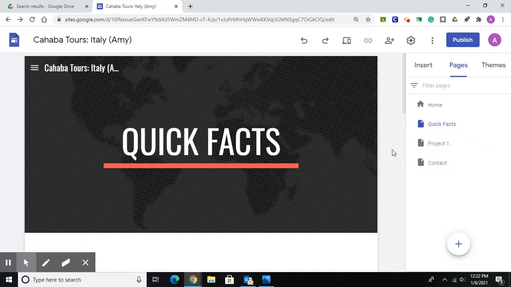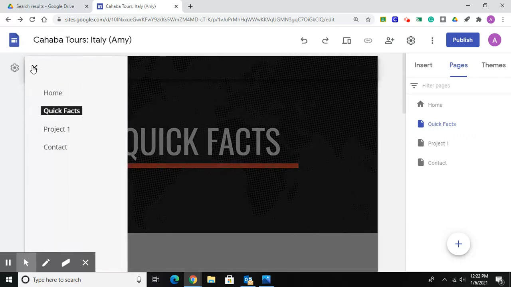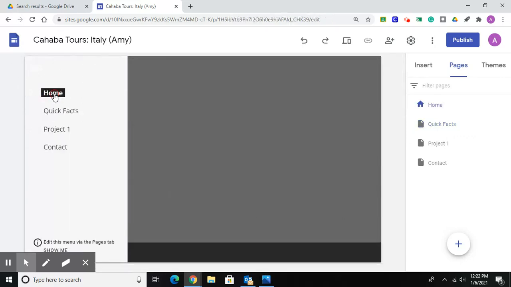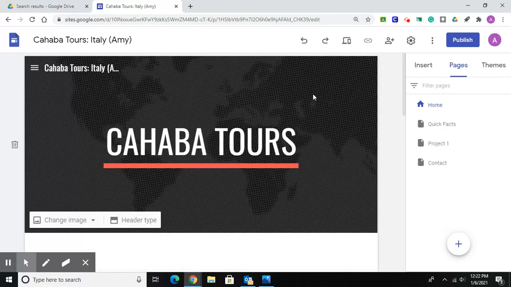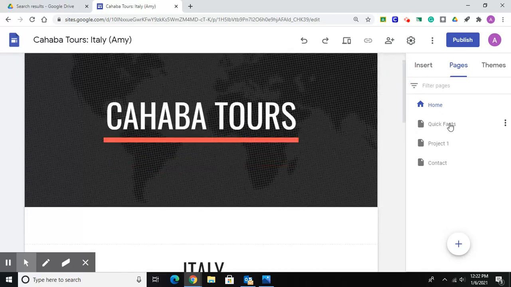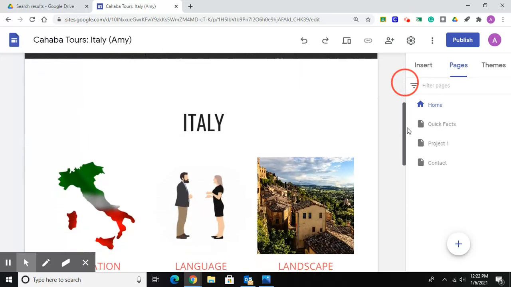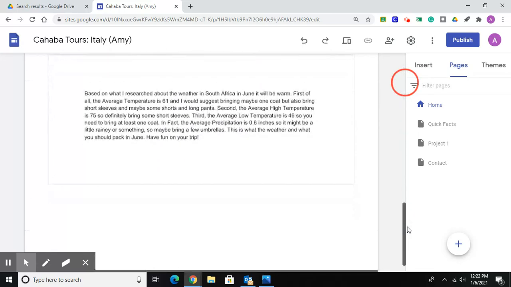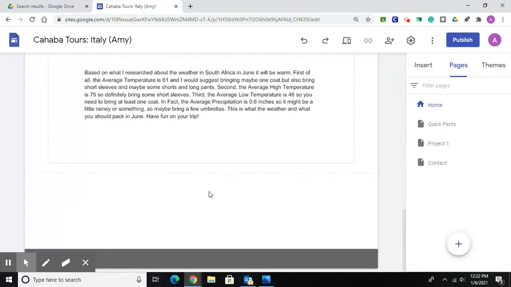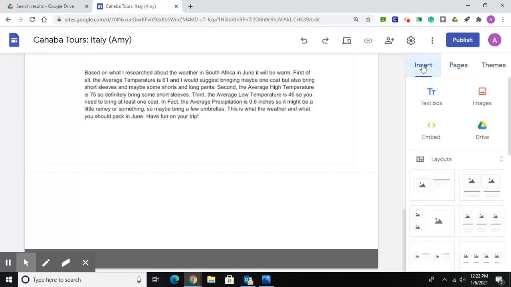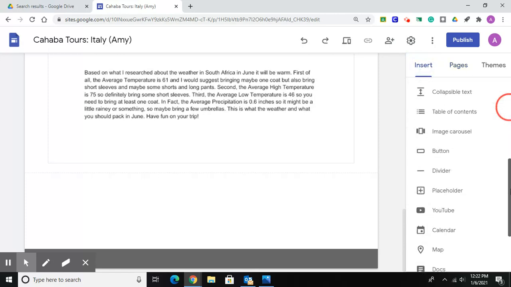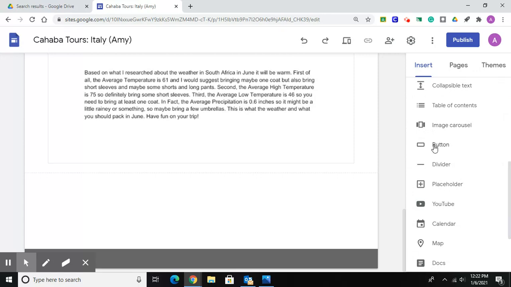All right, so another way I could get home is I could go over to my 3 lines and I could get home that way. Okay, guys? So make sure that you have renamed your page by double clicking and then get over here to home page. All right, what I want to do is I'm going to go to the bottom of my home page and I would like to add a button. So I'm going to go Insert and I'm going to go all the way down here and it says Button.